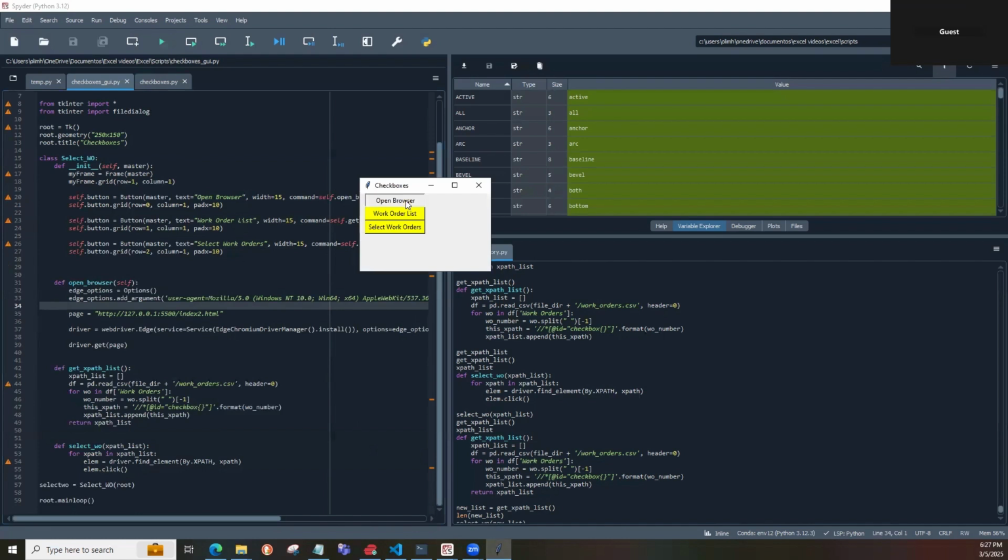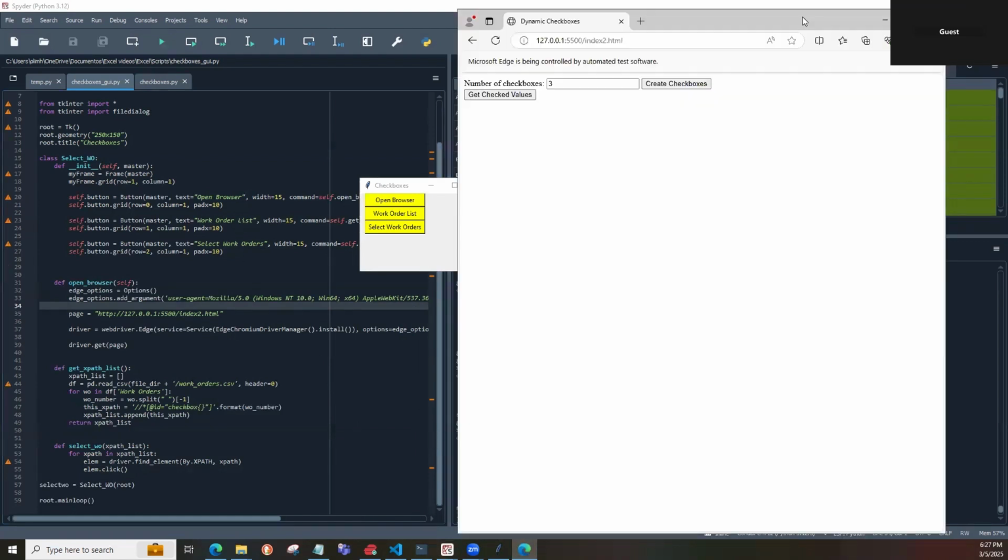Open browser. We get an error, or no? Oh, here, it works. So, okay, that one works. So we can have 10 items here. Select, okay. Okay, that works.